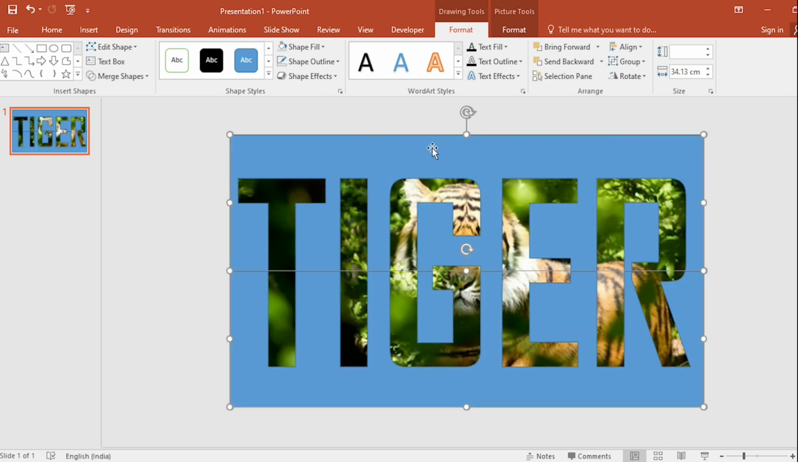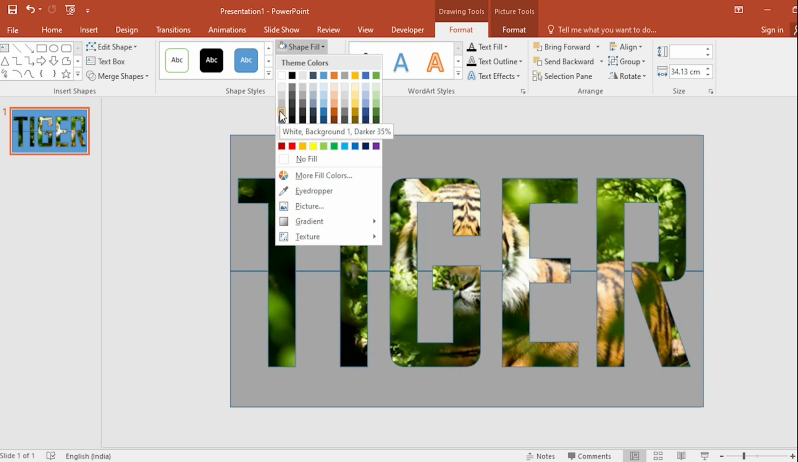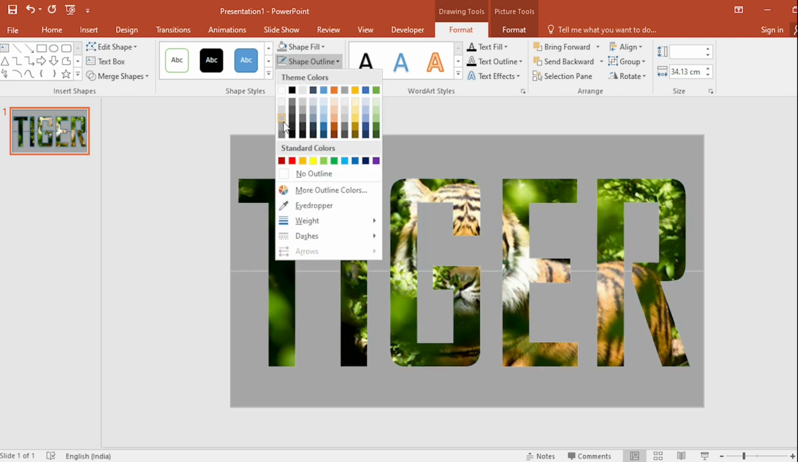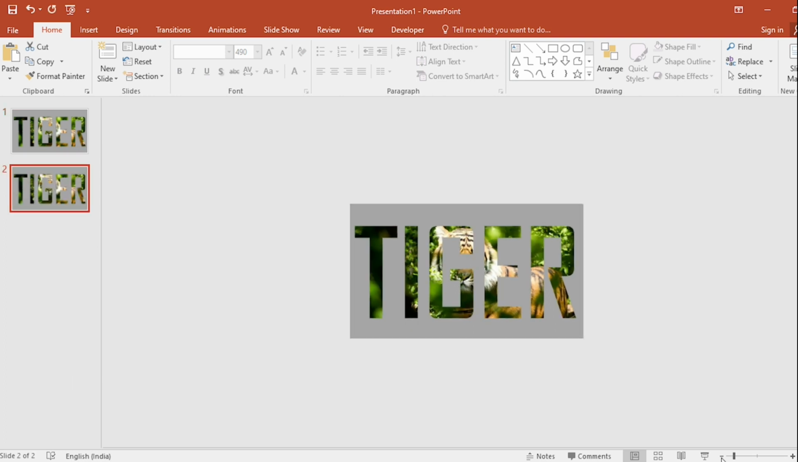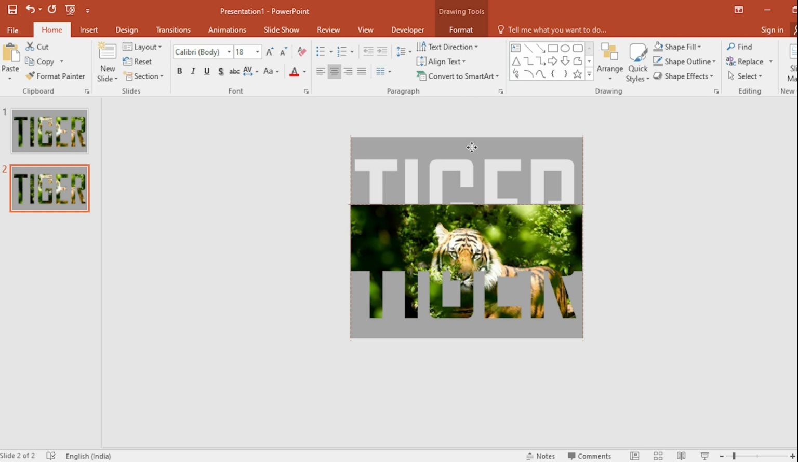Select both. Select Color from Shape field. Go to Shape Outline, select Color. Duplicate the slide. Zoom out the slide. Set it like this.